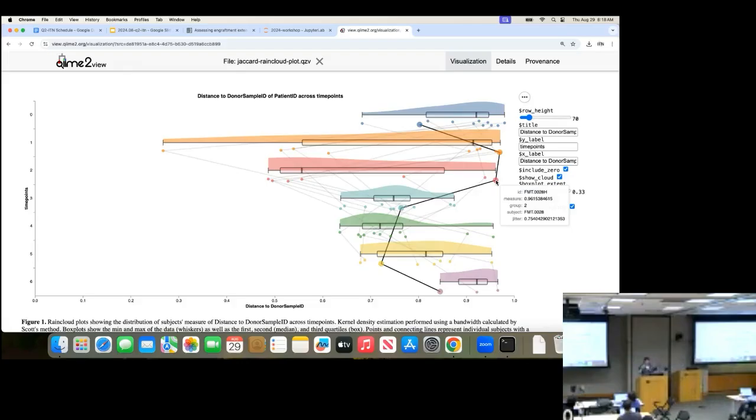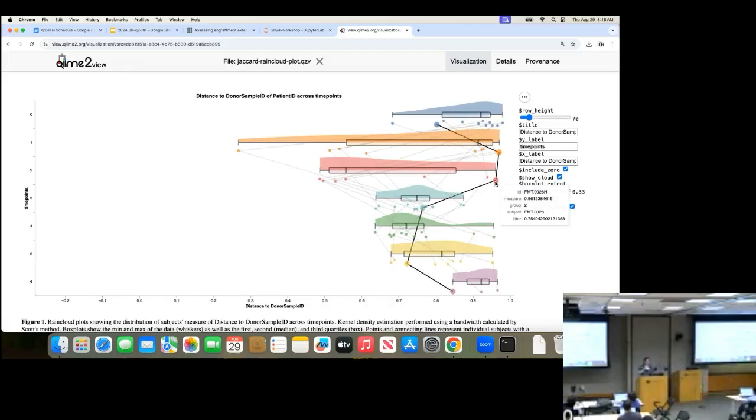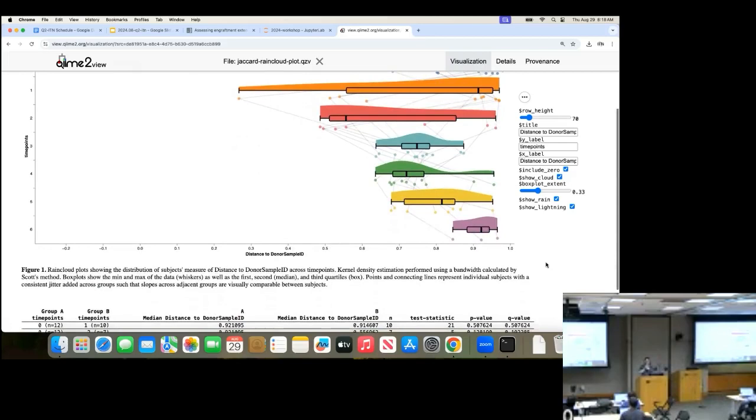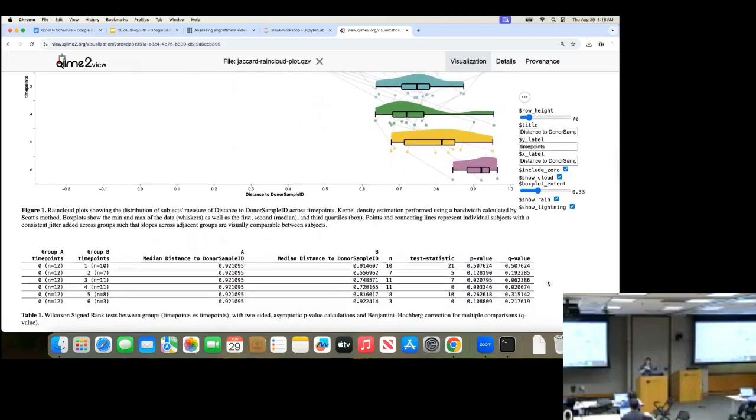All right, we need to look at the statistics because I can show you pretty pictures all day, but I don't believe them unless we have stats to back it up, right? So just putting this table a little bit in context, we are always comparing to time point 0. We're going to compare to our baseline and make sure that there's a significant change in distance to donor compared to our first sample.